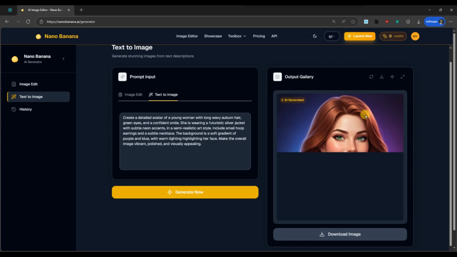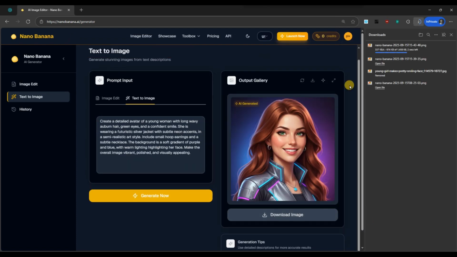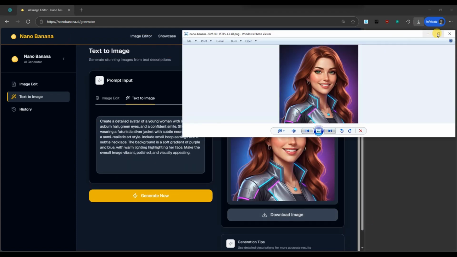Using NanoBanana.ai, you can easily create unique and personalized avatars from text descriptions. Now you know how to use AI avatars in NanoBanana.ai.